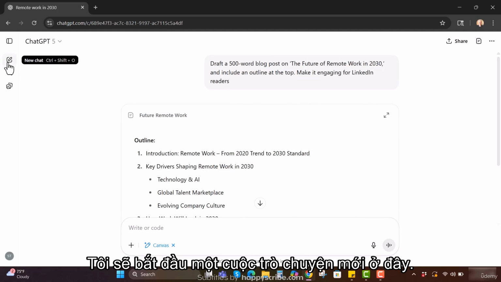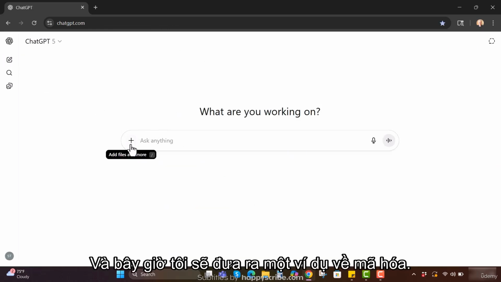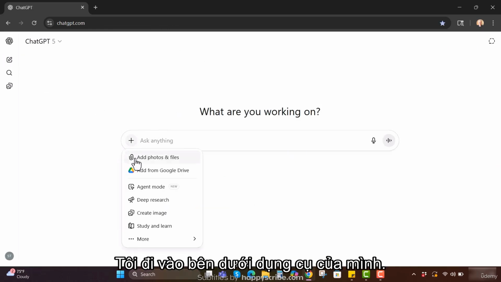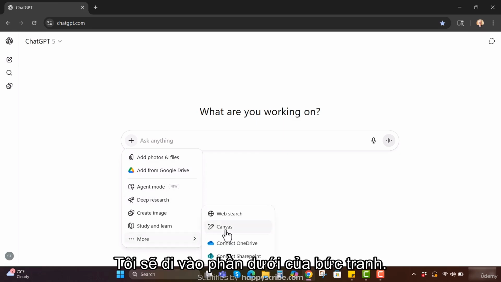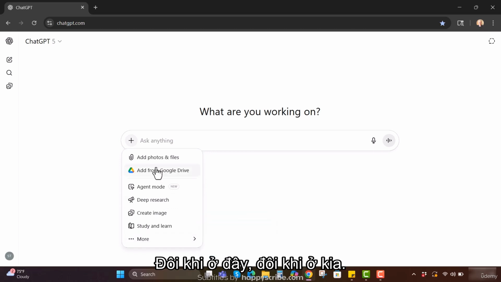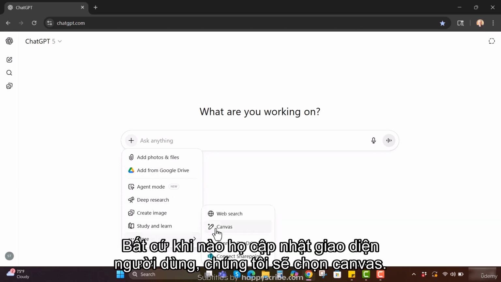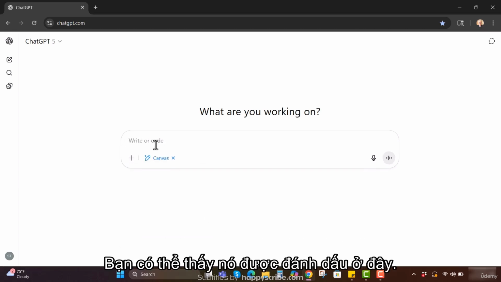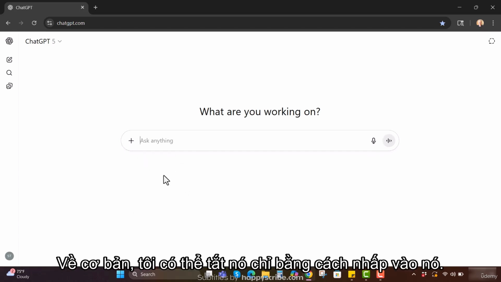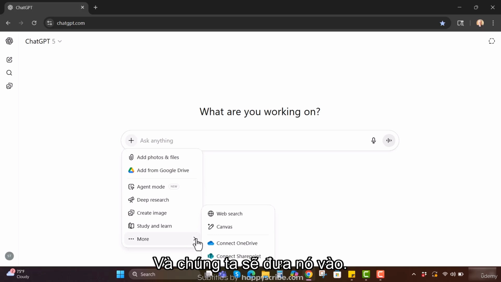I'm going to start a new chat here. And now let me do a coding example. So I'm going to do the same thing. I go under my tools. I'm going to go under Canvas here, and this can move around all the time. Sometimes it's over here, sometimes over there, whenever they update the user interface. We'll choose Canvas. You can see it highlighted here. I can turn it off just by clicking on it, but we'll put that on.